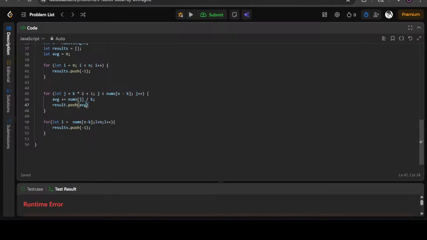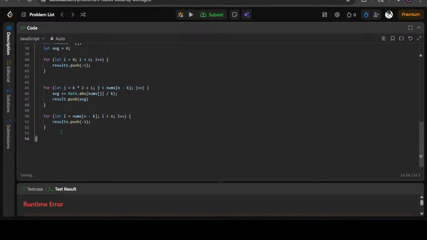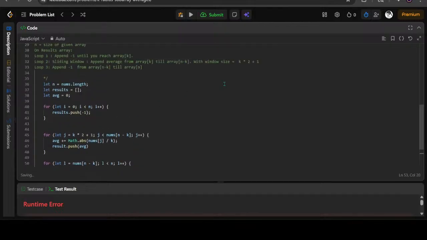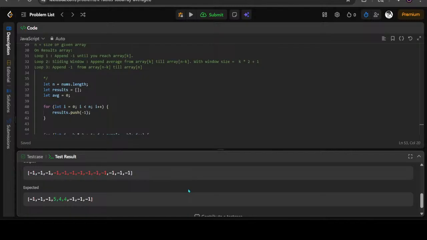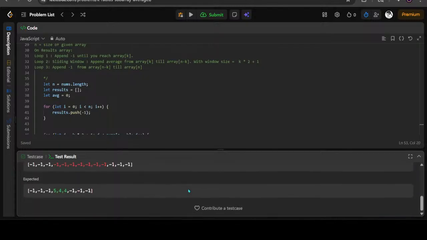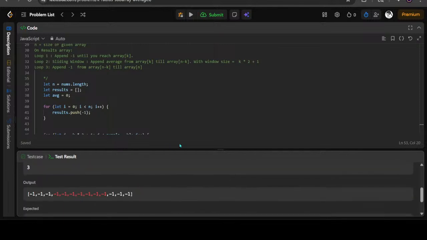Okay, this should be math or ABS, I guess. If returning cells blocks, then let's see what happens. Oh, it worked for the first one. Why are we getting the minus one in between also?